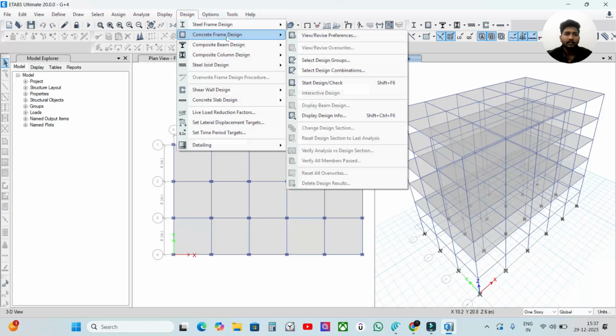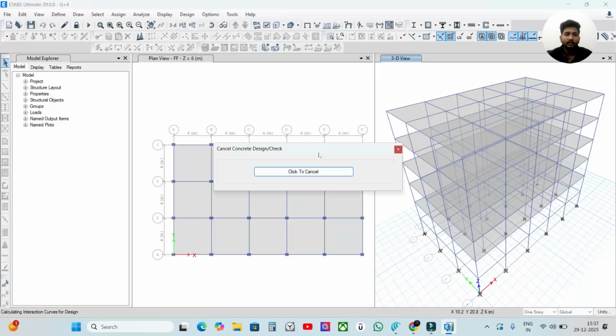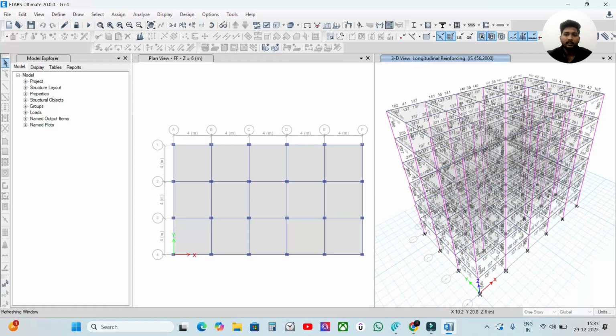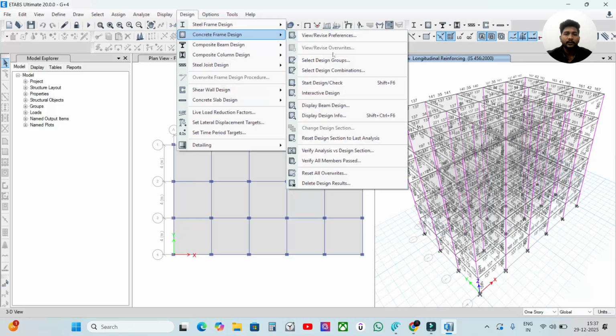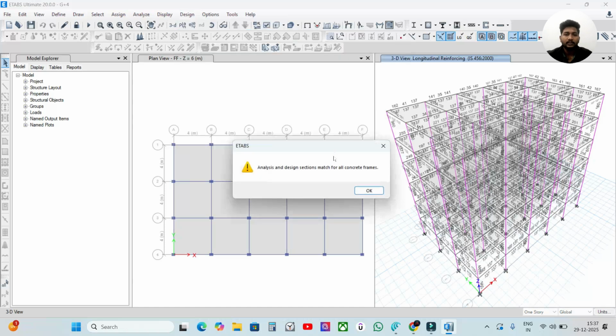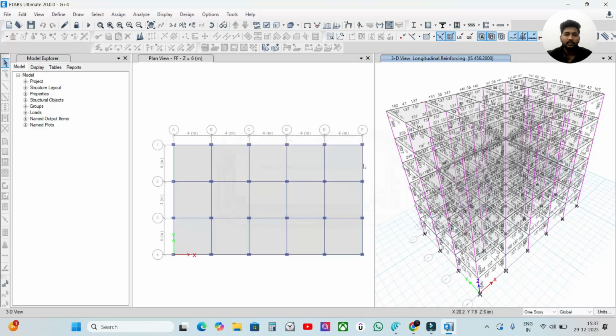Then go to Design, Concrete Frame Design, and click here on Start Design Check. As you see here, it is running analysis, and you can see that it has run the design check. Then to see whether all members have passed the design check or not, go to Design, Concrete Frame Design, and go to Verify All Members Passed. You can do this first of all: Verify Analysis versus Design Section. You can see that it has passed. Okay, just click on OK.